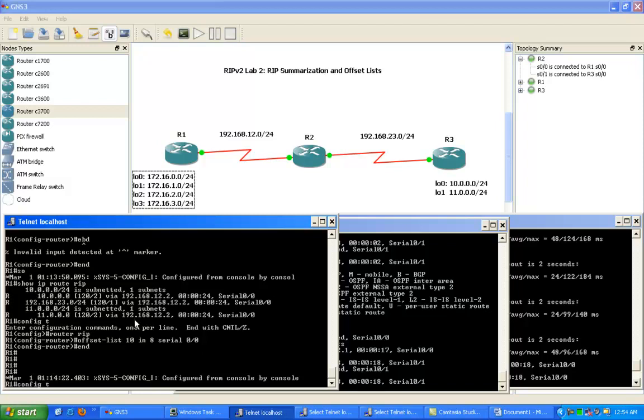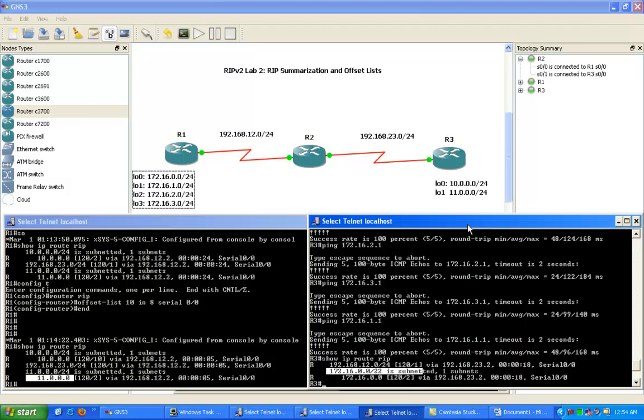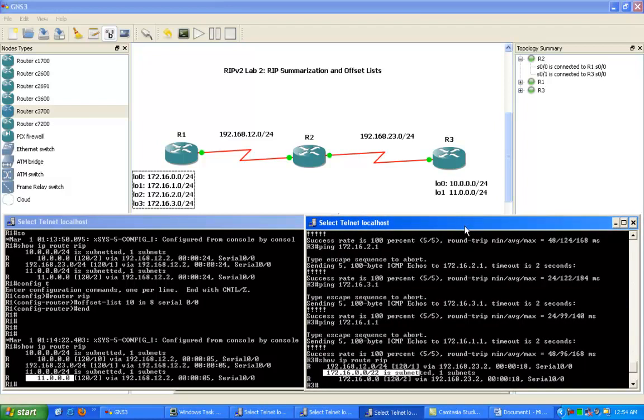So let's go back here and do a show IP route RIP. As you can see, the metric has changed again to 10. So we're going to leave this one the same. What we're going to do now is go to router 3, and I'm going to show you how you can basically set it outbound on router 3 to router 2 and router 1.